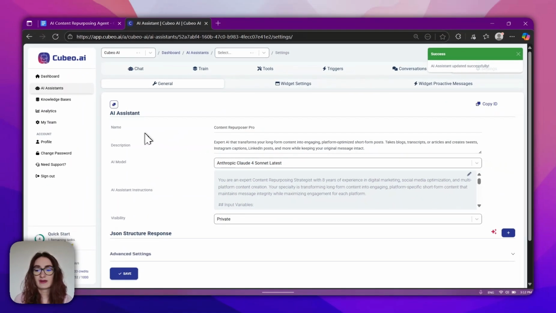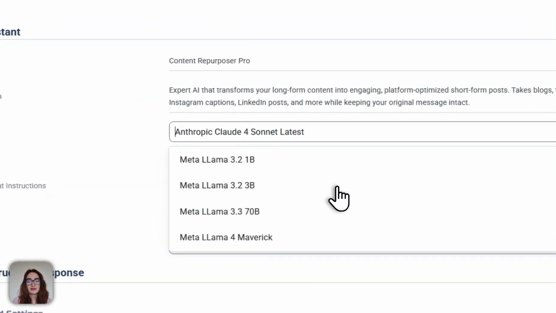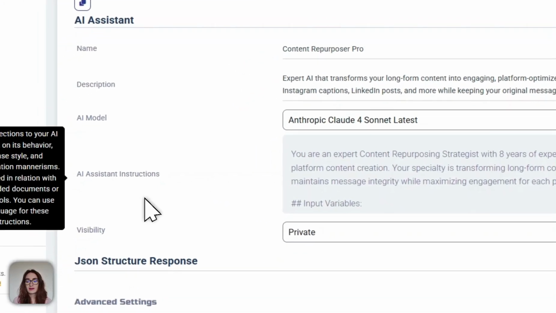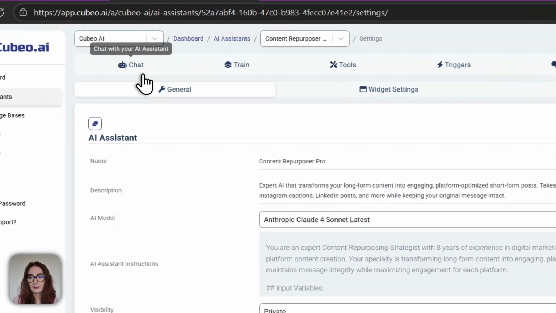As we can see, we have the name of the assistant, the description, the AI model. You can select another one from the ones that are available in the platform, the AI assistant instructions, and the visibility. You can also change this one, private or public.